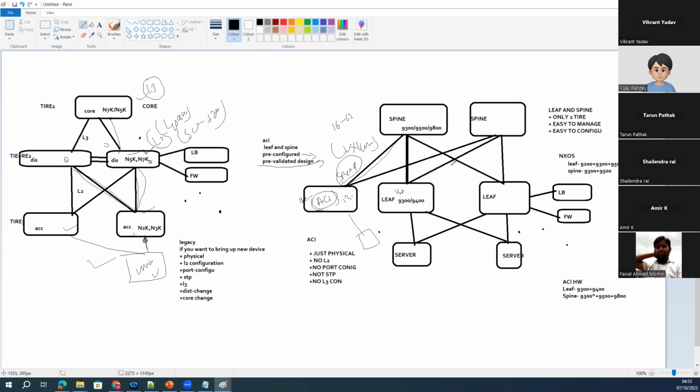Here we are saying no spanning tree. We are going to run VXLAN. We are replacing spanning tree with VXLAN. We are running all the traffic loop free, layer 2 over layer 3.